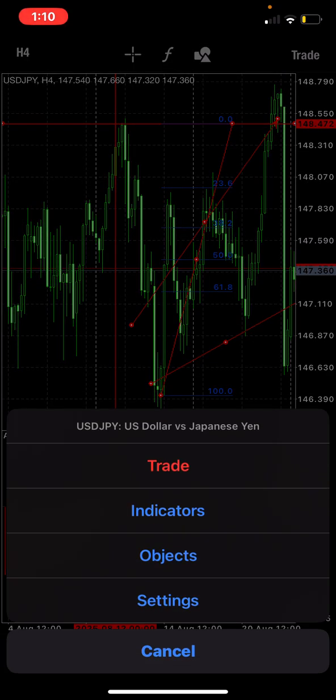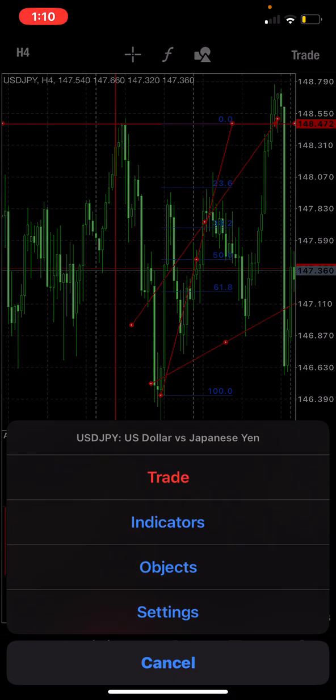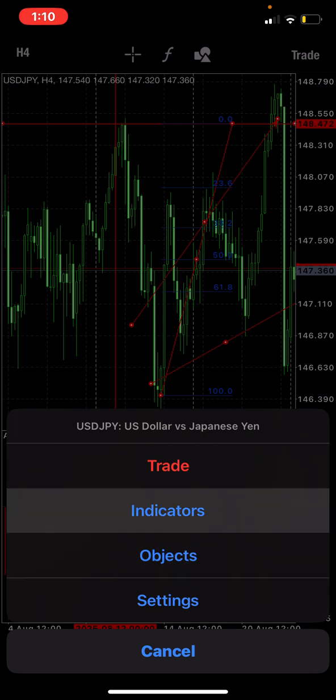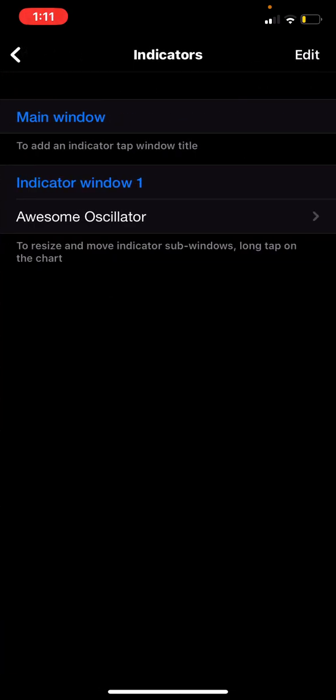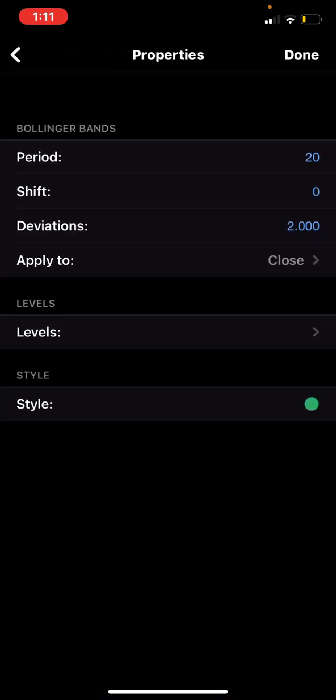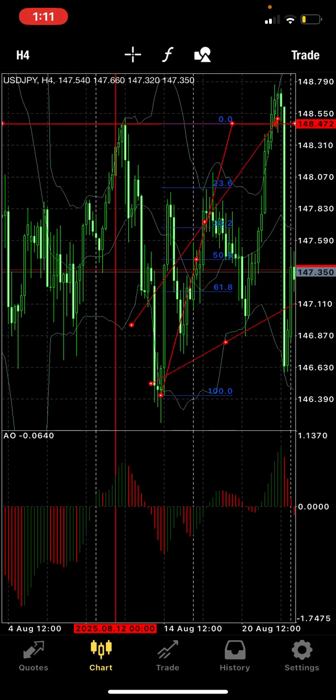If you just tap anywhere on the chart, you're going to see indicators, object settings. Just tap on your indicators. If you want to add an indicator, you can just do that from here. Click on main window, select the particular indicator that you want to add, and then of course modify the settings if you wish, and you click on done, and it's going to be added right there.